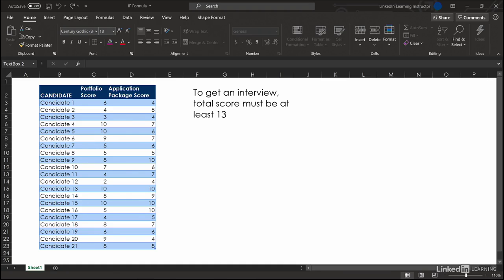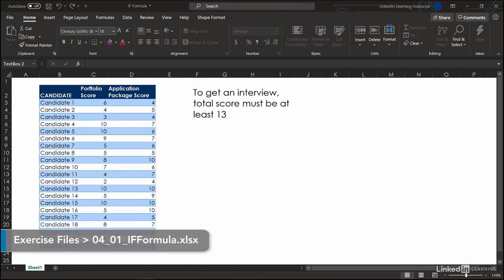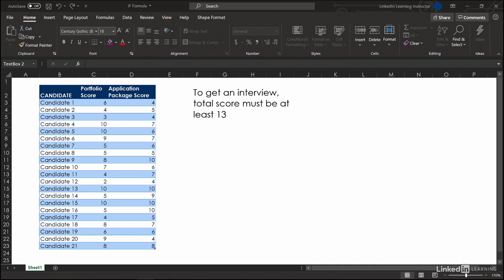It's really handy to be able to write if statements. And we're going to see how to do that in Power Query. Here we have a list of candidates, their scores for their portfolio and their overall application package. And in order to get an interview, the next step, they need at least 13 total points. Now let's have Power Query calculate this for us.